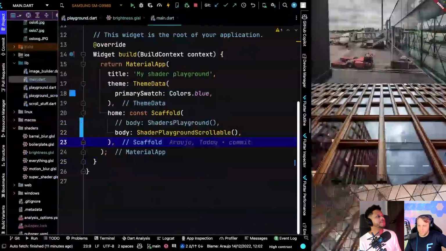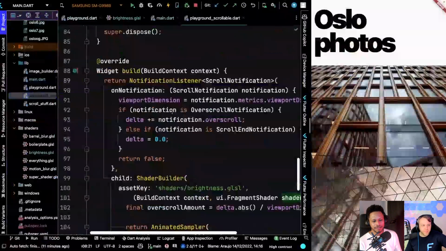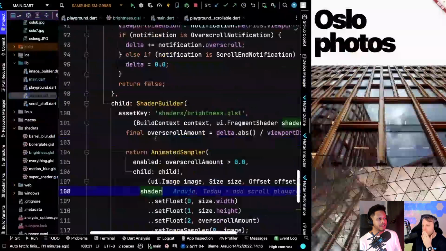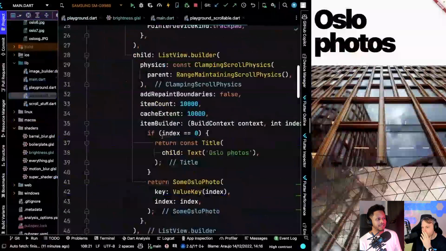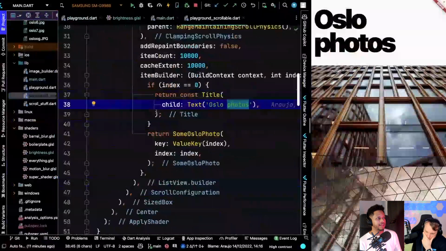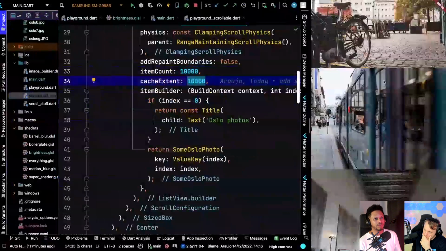Okay, but it's not a very simple scroll view. It's a scroll view with my own overscroll behavior. So in this case, let me just show the source code here. We have this list view builder that shows an Oslo photo and this title in the beginning. And I have 10,000 items. I don't know, I can change that. I have a huge cache extent because I don't want to scroll and load the images dynamically.